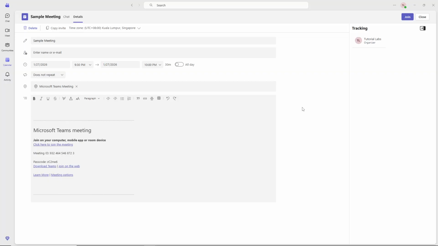In the message field, you can now see the meeting ID and the passcode clearly displayed. These credentials are what participants will use to join your meeting, and you can copy them to share separately if needed or simply send the meeting invitation which includes these details automatically. And that's it. You've successfully created a Microsoft Teams meeting and located your meeting ID and password.